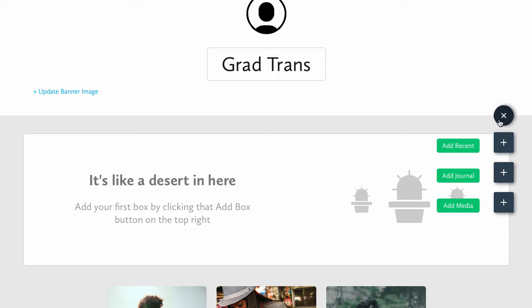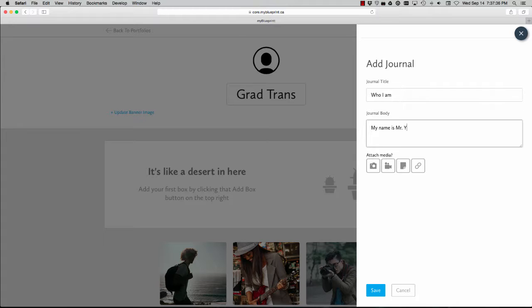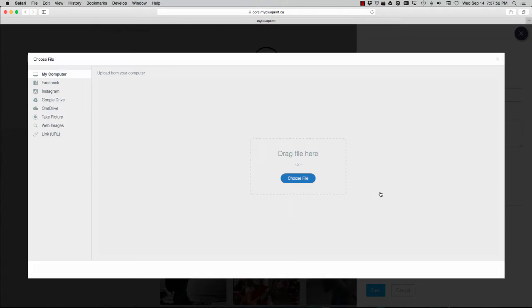Click on the plus sign next to Add Journal. Give the box a title, in this case, Who I Am. Next, type some information about yourself. Now you can attach a picture by clicking on the camera icon. Upload your file from wherever you've stored it on your computer.